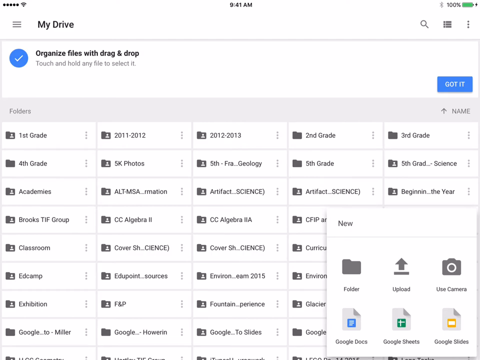So we have choices here. We can upload an entire folder. We can upload documents or PDFs, we can upload using the camera, or we can create a Google Doc, Google Sheet, or Google Slide. So let's start with creating a Google Doc.